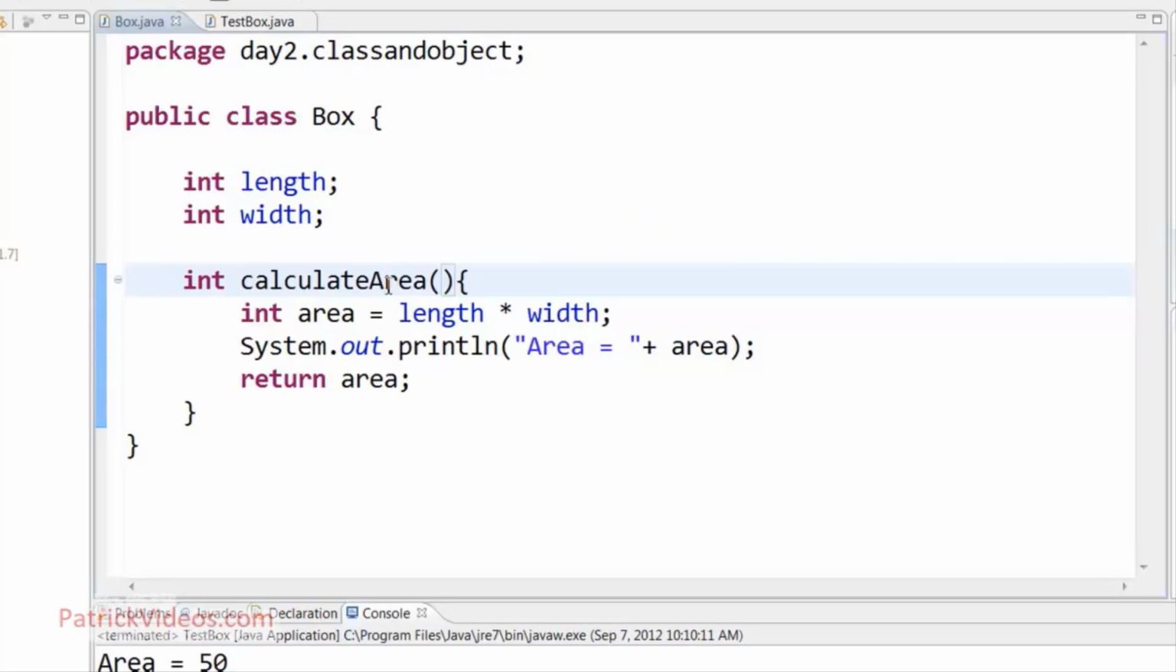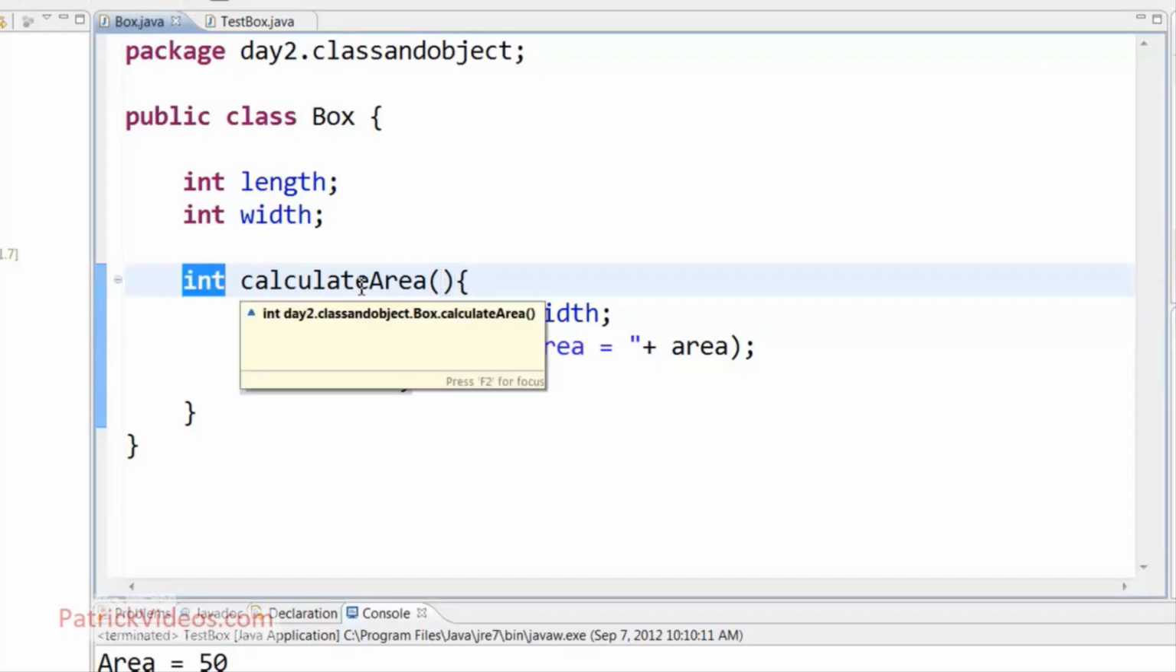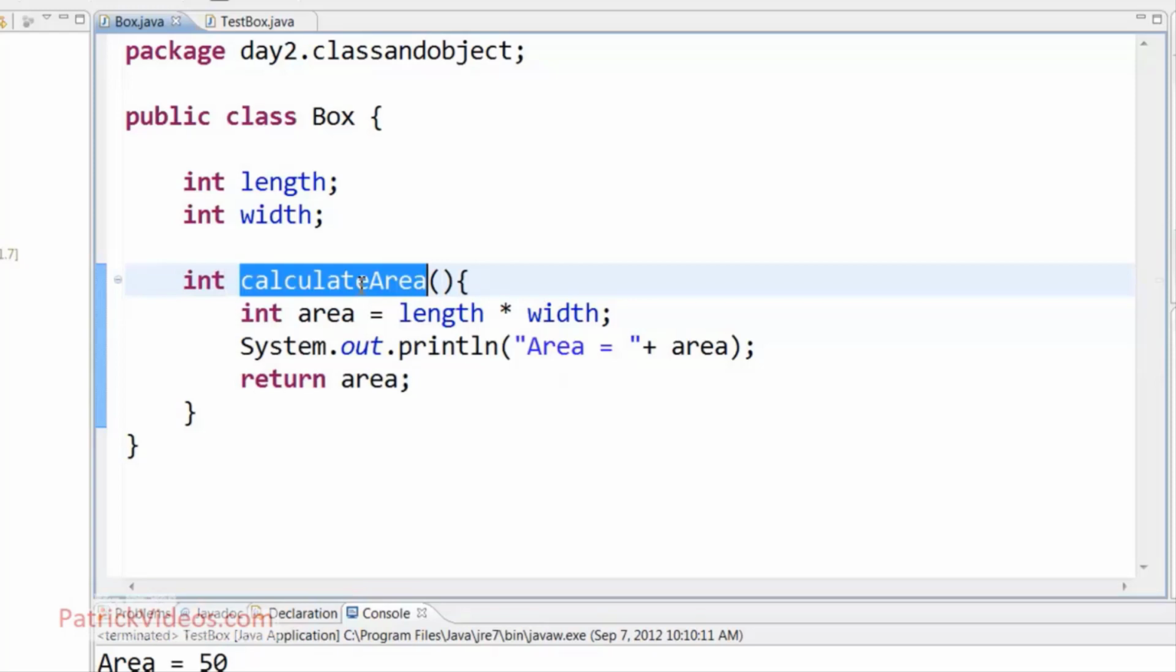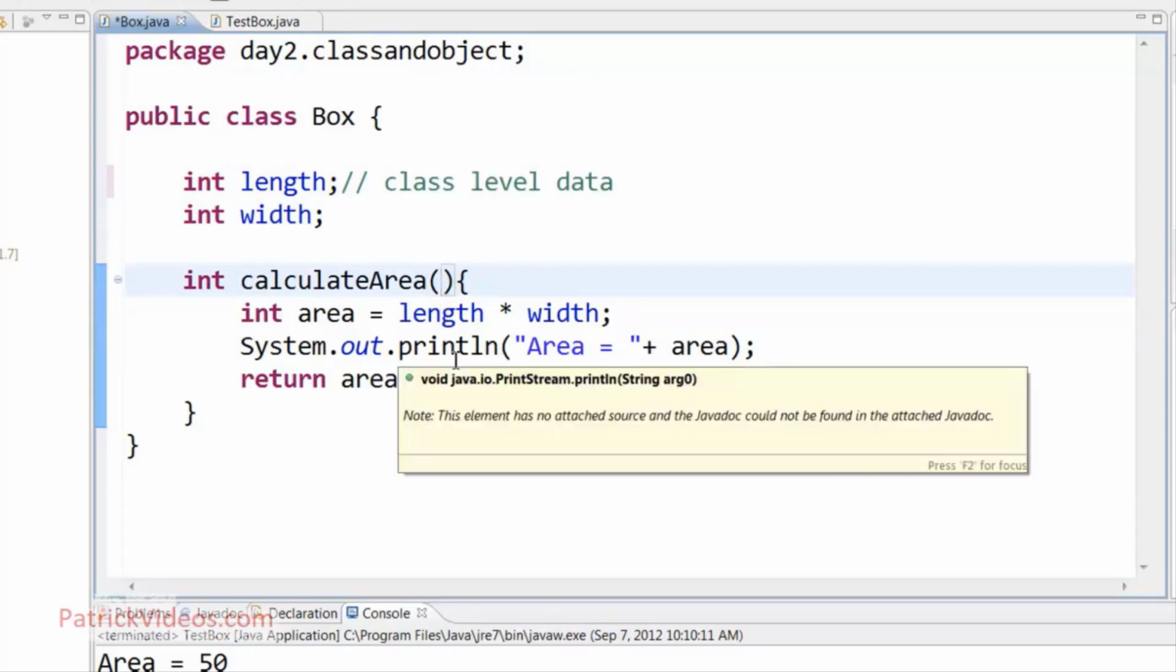Now we saw how to return values from a method. So the next we will see if we can pass values to a method. That is, can I have some value passed to this method? Yes, I do have length and width right here, but this length and width is called class level data. But the question is if I can pass some values to the method.